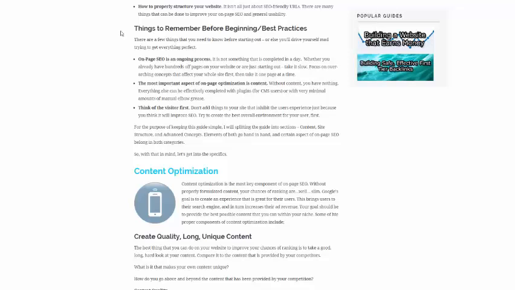Now, technically you don't have to do any of it. You don't have to add alt tags to your images, or all of them at least, but it is a best practice to do so. The most important aspect of on-page optimization is your content itself. When you have high quality content, you're much more likely to rank highly in the search engines.